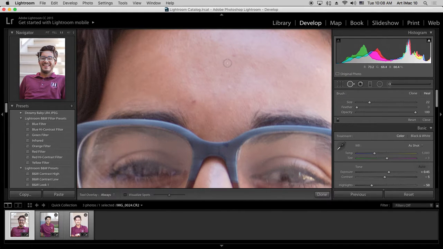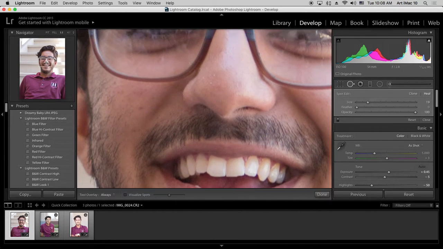And then I have this little circle. By using the bracket keys on the keyboard, I can make that circle bigger or smaller. And what it does is you can go in somewhere where you see a blemish, and it will move it around. And you can grab it and move it somewhere else if it accidentally grabs some eyebrow or something you don't want. But it does its best to guess where it's going to pull that information from. All right, and then I can grab this.